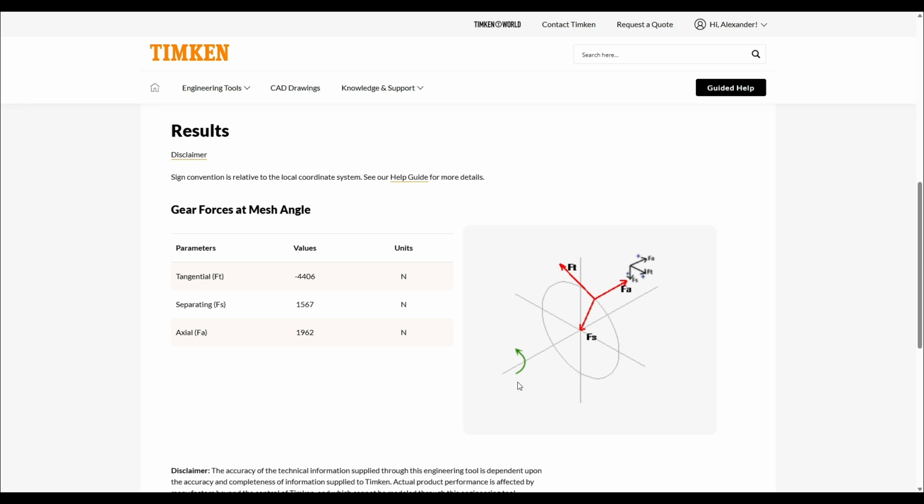If you need help using this tool or interpreting the results, you can click here to access the help guide.